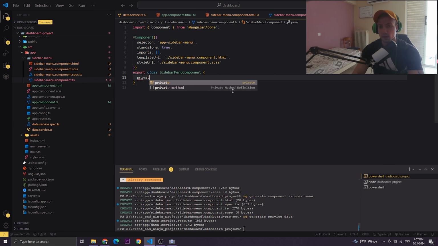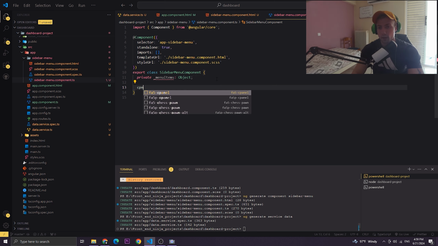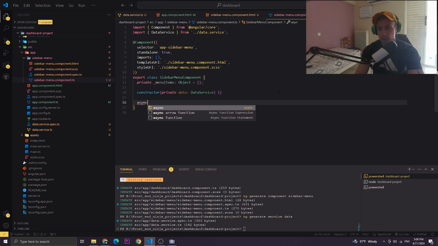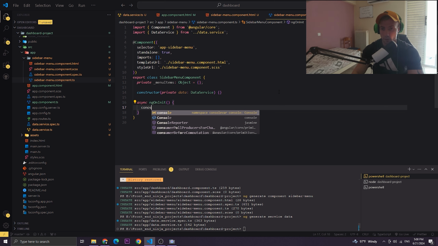So here we're gonna say private _menuItems. Alright, private menuItems object, okay? We're gonna create a constructor right here. Private data, we're gonna get the data right now. Private data equals the service that we got, DataService. Alright, cool.